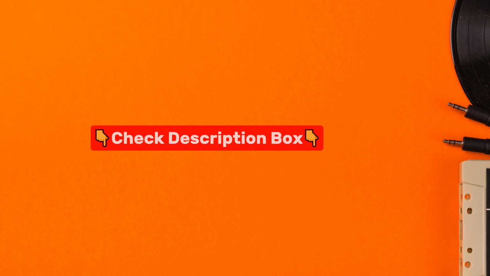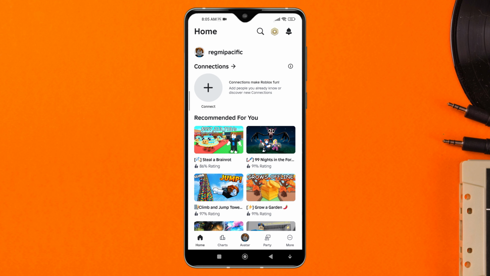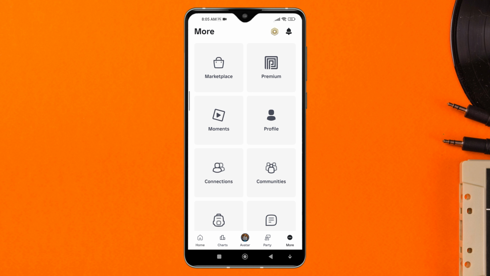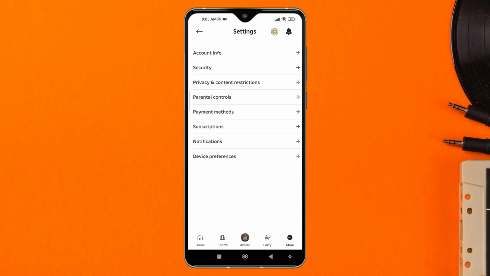To check your screen time on Roblox, first of all, open the Roblox app on your mobile device. Once you are on the main screen, tap on the three dots icon at the bottom right corner of the screen. A new screen will open with different options. Now, scroll down and tap on Settings. Here you will see different settings for your account.